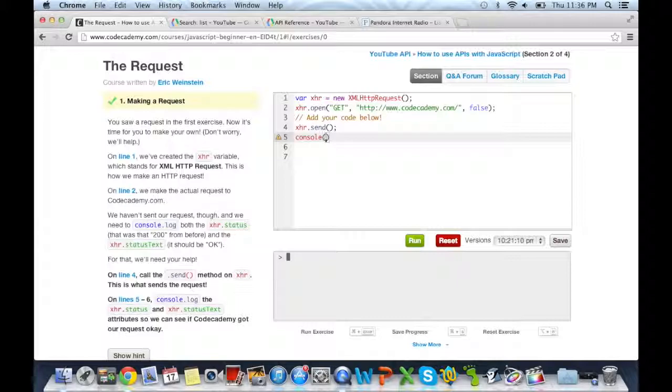So console.log, and then in the parentheses you want to use xhr.status and semicolon, and then console.log once again to get the XHR status. Let's say statusText, and make sure to have the T in text capitalized.